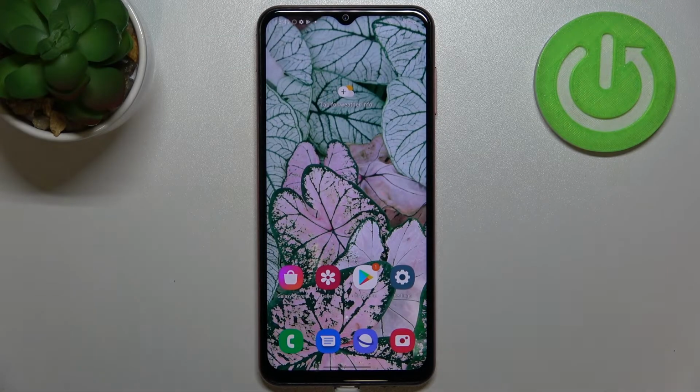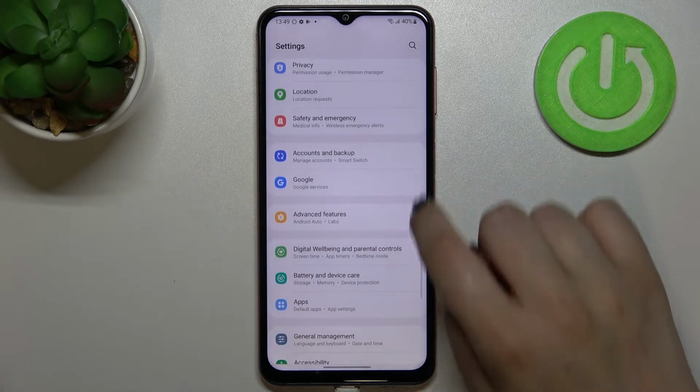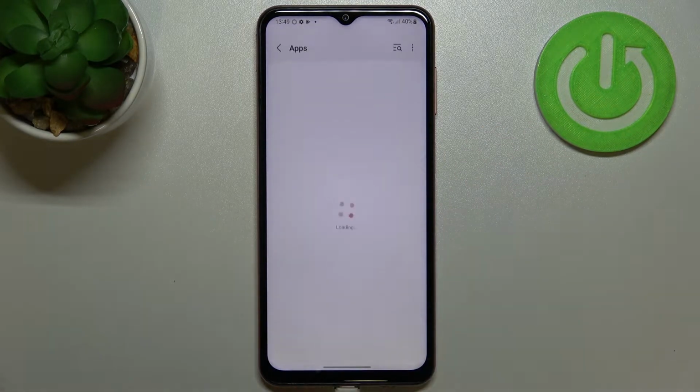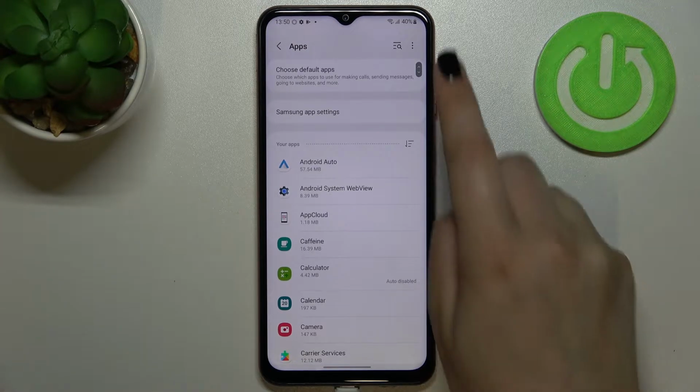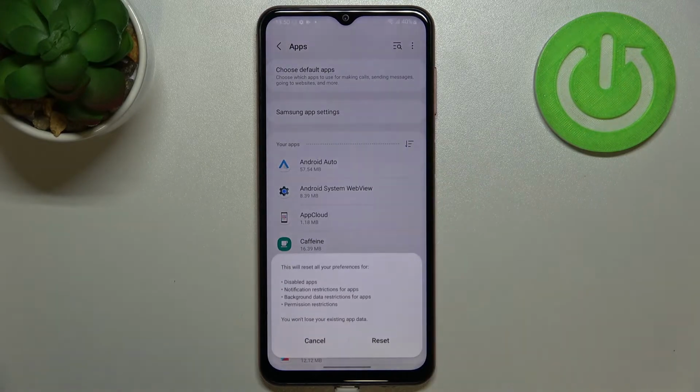Hi everyone, in front of me I've got Samsung Galaxy M13 and let me share with you how to reset app preferences on this device. So first of all, let's enter the settings, and here we have to scroll down in order to find the apps. Now let's tap on the three dots icon in the right upper corner and tap on Reset App Preferences.